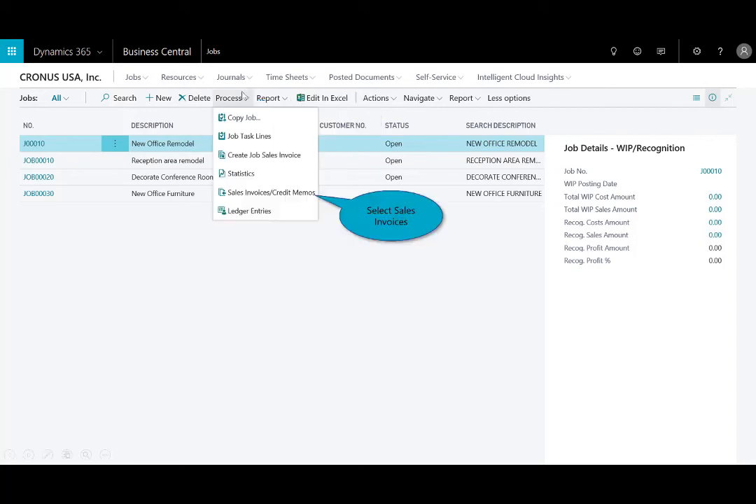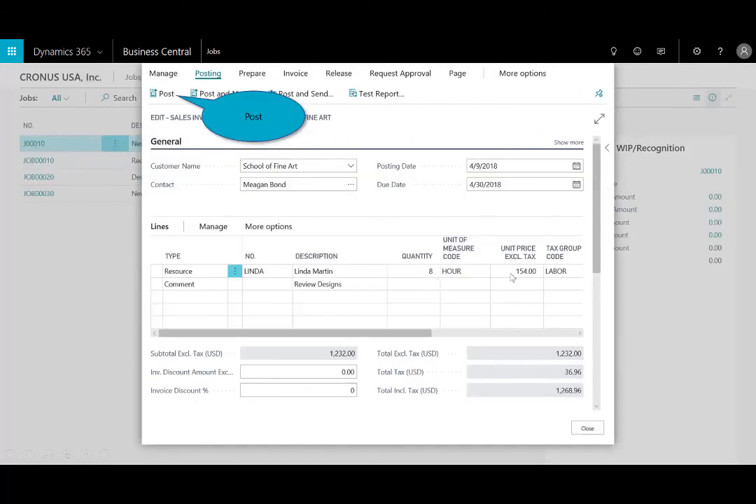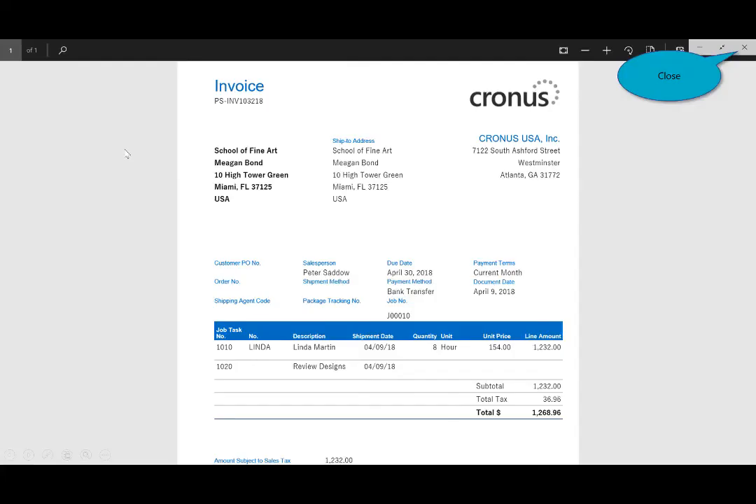So I'll go to select the process this time, select sales invoices, and then I want to open up that sales invoice, and here you see those 8 hours, and then I go ahead and post that, and I'll send that to the customer, and it creates it in a nice format in Word documents.